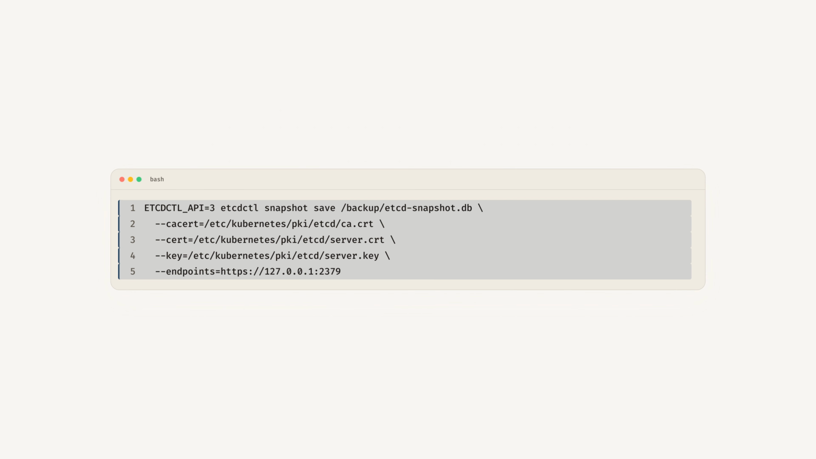Here's the snapshot command. Lines 2 through 4 are the TLS credentials. etcd won't talk to you without them. Line 5 specifies the endpoint. Line 6 writes the snapshot file.